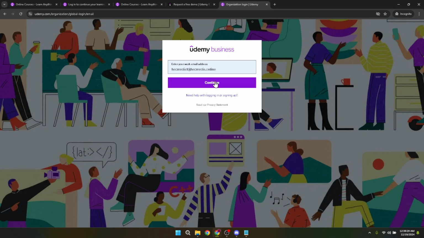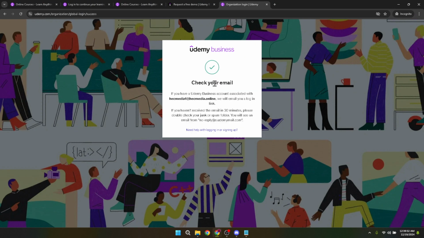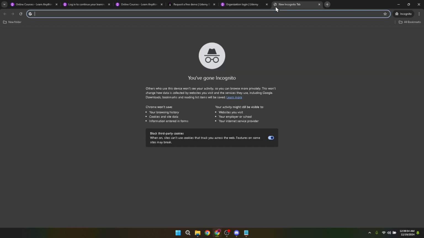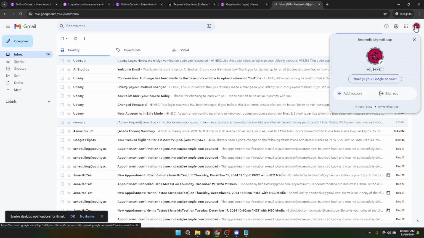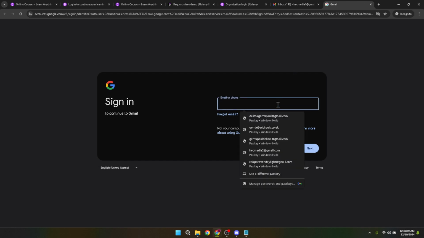The following step is crucial for verifying your identity. You'll be prompted to type in your business email. Ensure you enter the email address associated with your Udemy business account correctly to avoid any login issues. After inputting your email, an extra layer of security comes into play with the verification step. It's a necessary process to ensure your account's safety and should only take a moment.